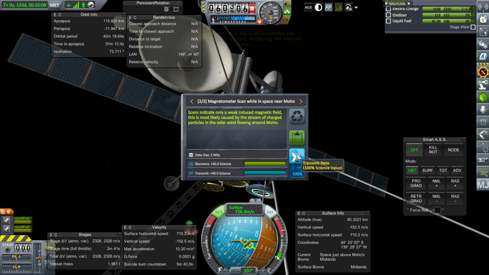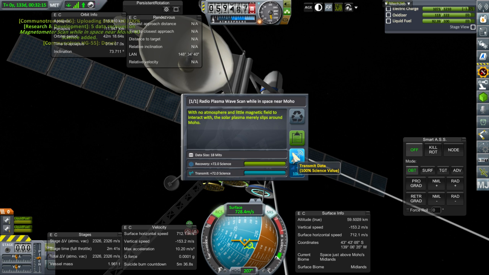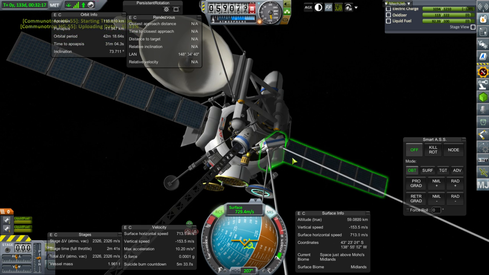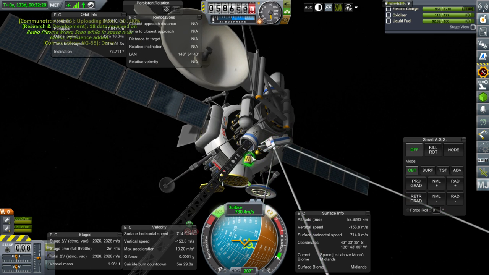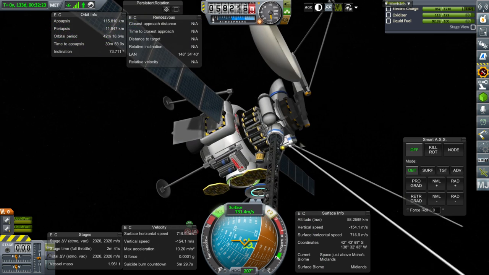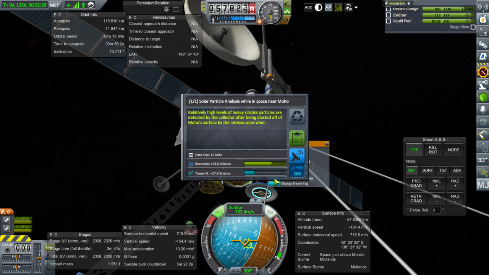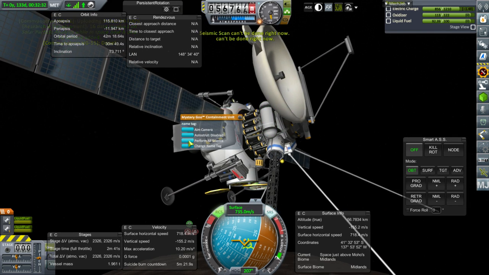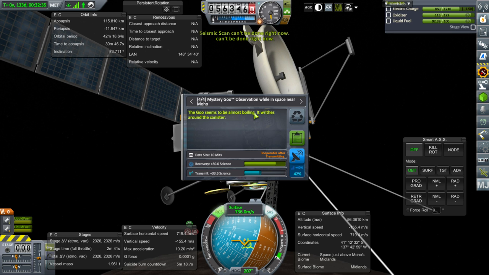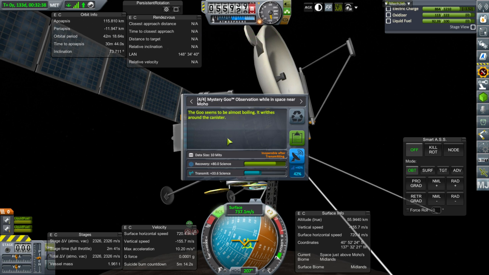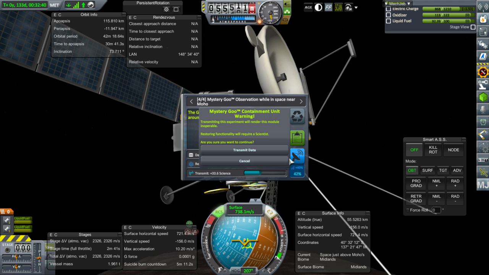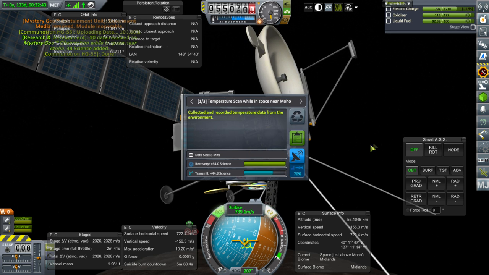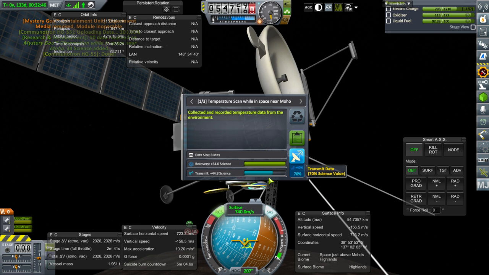72 for radio plasma wave scan near Moho, 40 for magnetometer scan. Better watch our power. Collect solar particles, just 18 for those. I think I'll do perform... Oh, well, let's... Yeah, perform all science in this case works. In space near Moho for the mystery goo, I'll do that. Yeah, transmit that one. There's another one, so we'll do that on the surface.